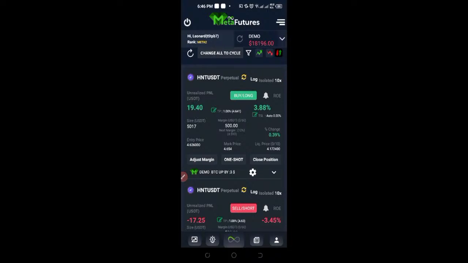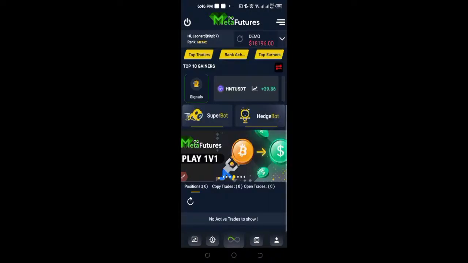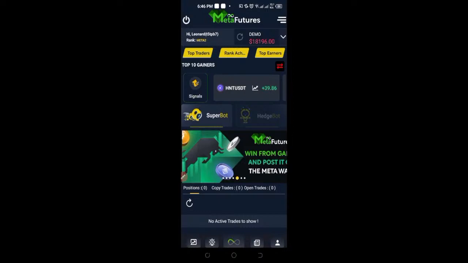So this trade would have closed, but I can just go ahead and adjust this to, let's say, 15% and save. Okay, let me just save that. So, and wait for it to load up again. Sorry.